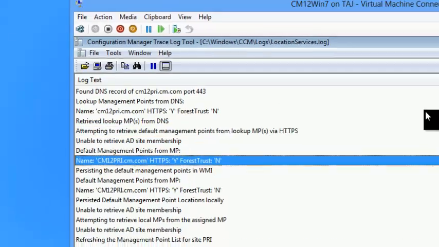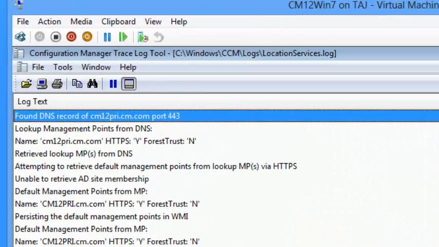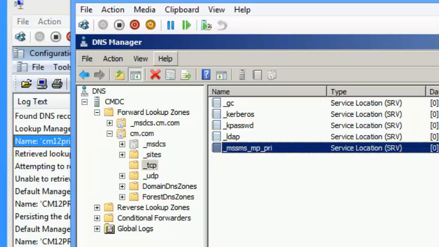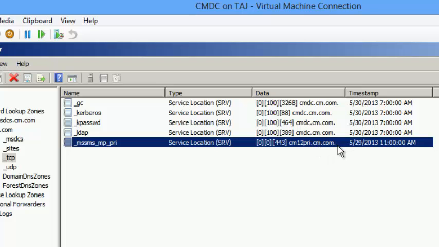Enable AD membership. Okay, so this is the entry I was looking at. Found DNS record of cm12pri.cm.com with a port number, and HTTPS is Y, which means HTTPS is enabled on that site system. If you want to look at the DNS itself, this is the DNS server which has the SRV record, and we can see that same information here, 443 and cm12pri.cm.com. So we know this is the record from where the information is being retrieved.